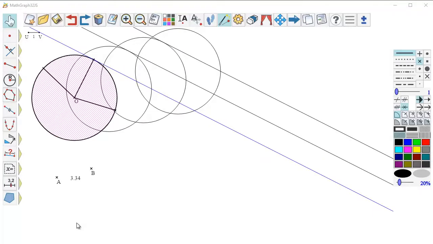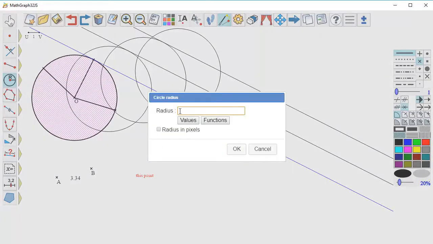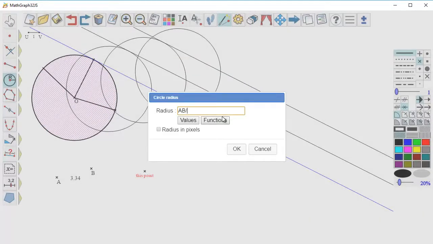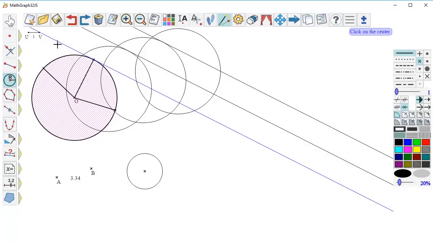I can use this distance in a new object. I create a new free point, then a new circle by radius. If I click on this button, I can choose this distance, for instance divided by 2, and the figure is of course dynamic.